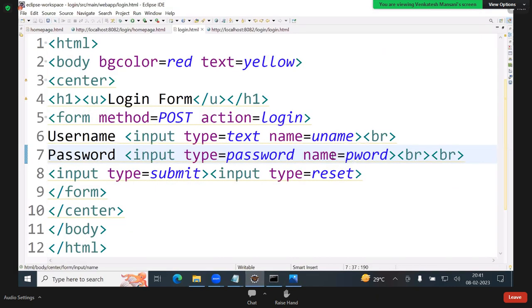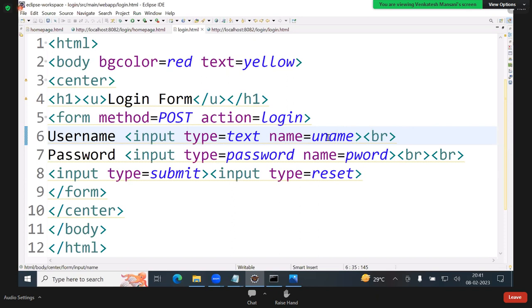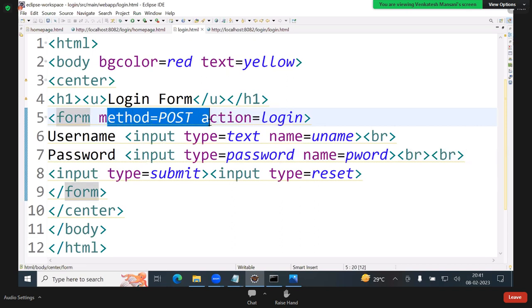That's what name equal to is. Whatever you are typing is the value. Whatever we have written in the program is the name. This uname and pword are request parameter names. These two are labels. This is your servlet URL pattern. This is your request type, the HTTP method. There are 7 HTTP methods. Now, if confidential data is there, we have to write method equal to post. If the data is not confidential, we have to write method equal to get.